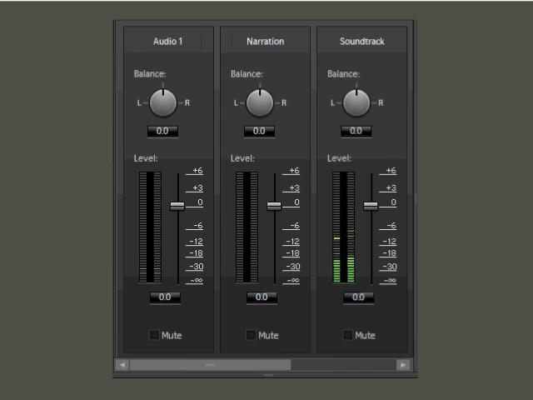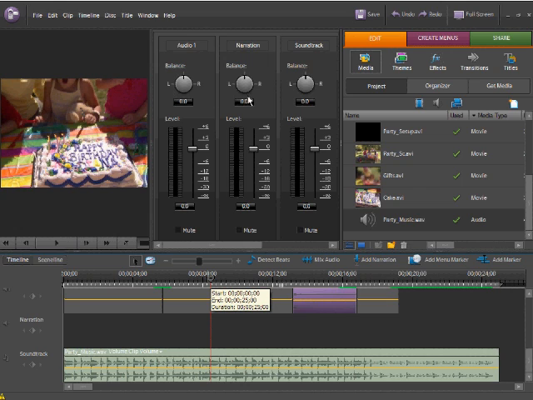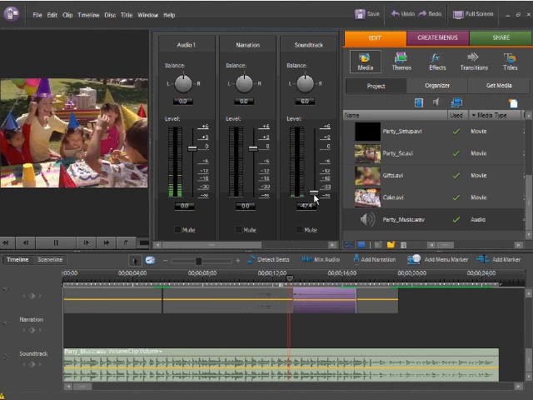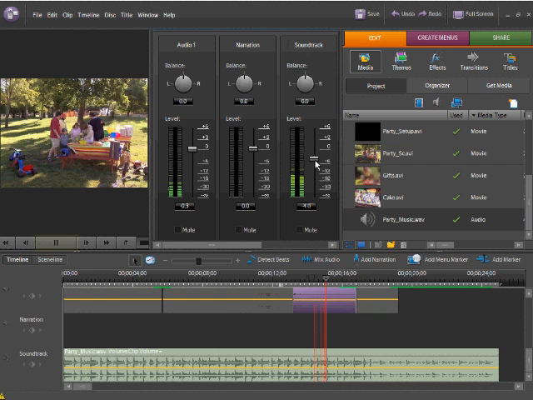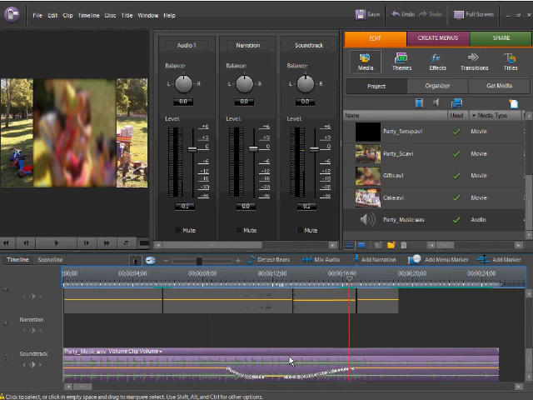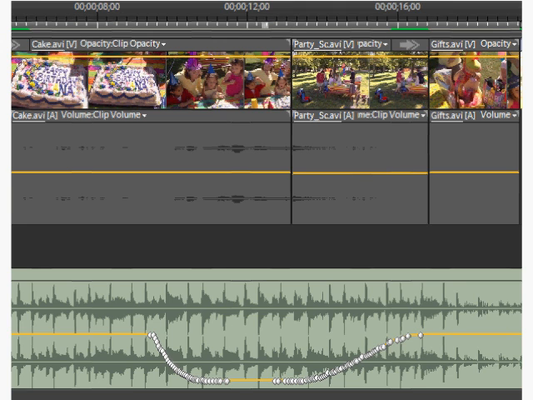Now, to perform a mix, we just need to play back the project and decrease and increase the volume of the soundtrack at the desired location by moving the faders. I am moving the faders of the soundtrack and increasing it back. Now let me see. Here, as you see, we have the keyframes automatically generated as we move the fader in the audio mixer.